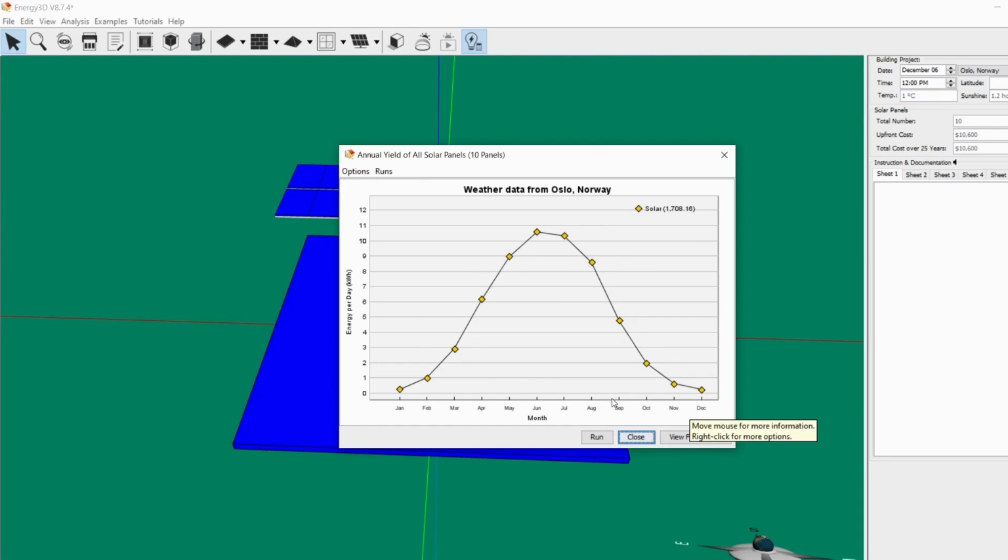So I've done one run. And the question is, is there something I can do, something that I can change, some variable that I can play with that can get me more energy here? The answer is yes, there's lots of variables we could play with to try to get more energy from this project.